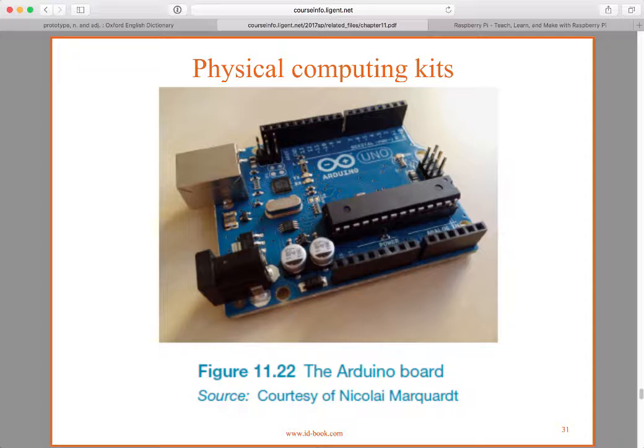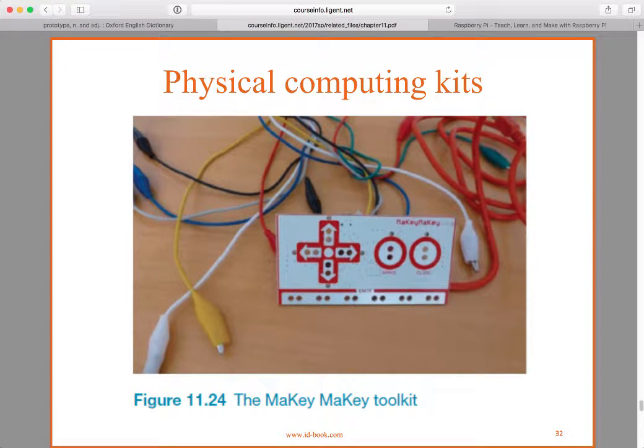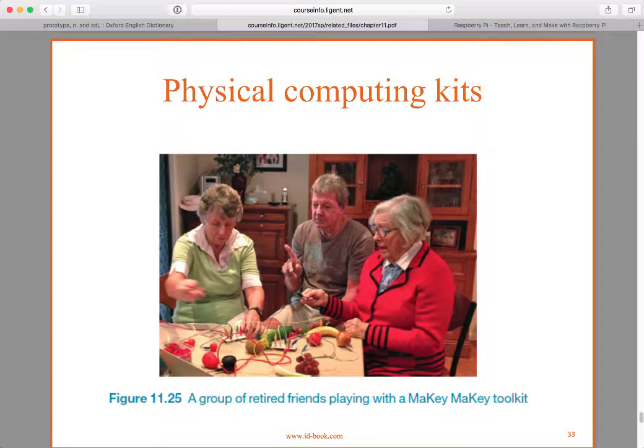This is an Arduino board. Okay, so it's pretty physical looking stuff. It's kind of raw computer stuff. They're very affordable. This is the Makey toolkit. So you can see that we have ways to complete circuits with the alligator clips and that kind of stuff. We have physical computing kits. So here's a group of retired folks playing with the Makey toolkit. Pretty interesting stuff.